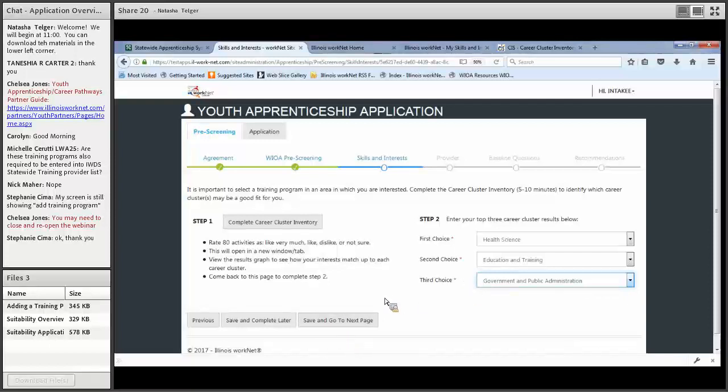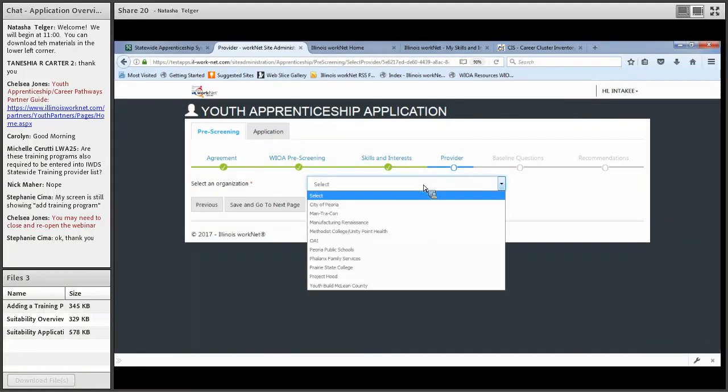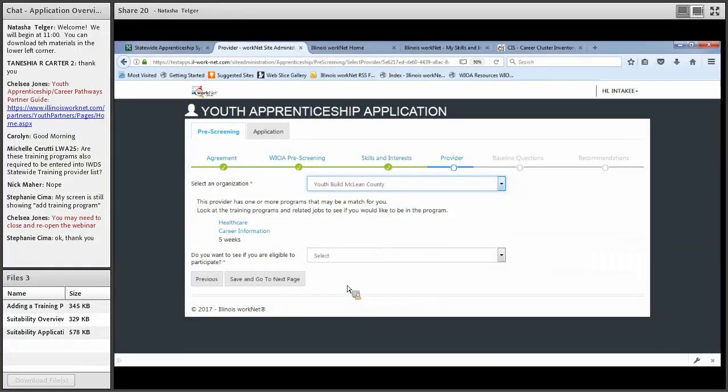Okay, so I enter in those items, and I go to the next page, and I have to select my organization. Now, an update that I have asked my programmers to make is to put in the distance and mileage. It's going to take a look at the customer's address and compare it to the address of the actual organization. So you can see, like, Mantericon, QR Public Schools. And since I am on test, I'm going to go ahead and use YouthBuild McLean County.